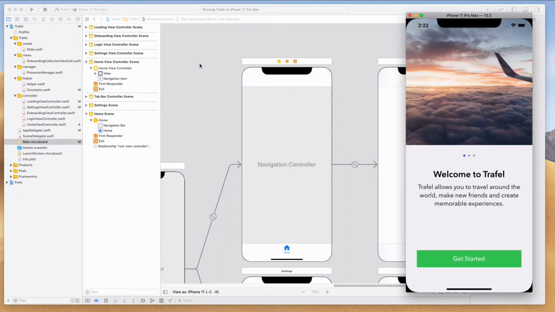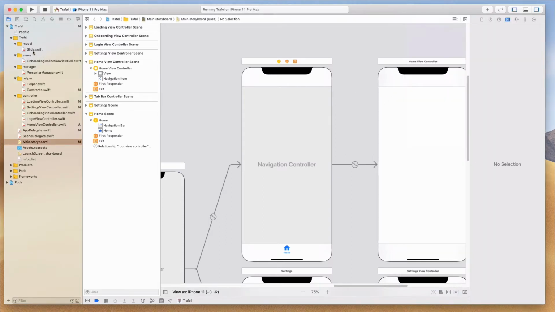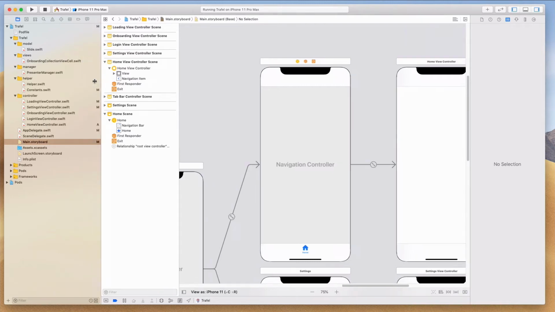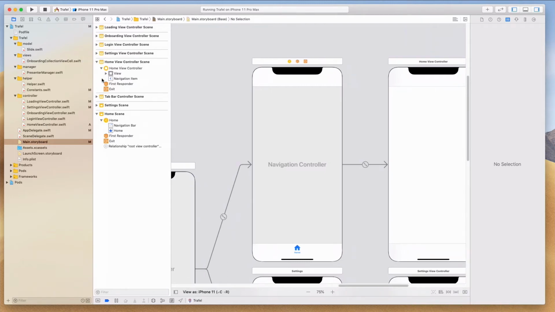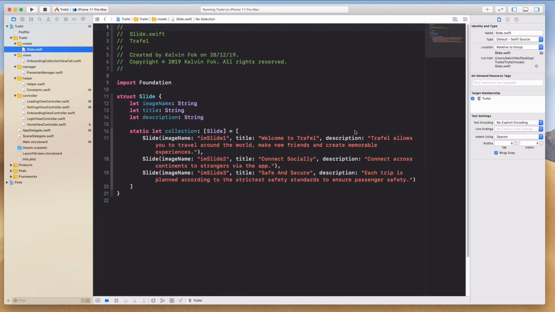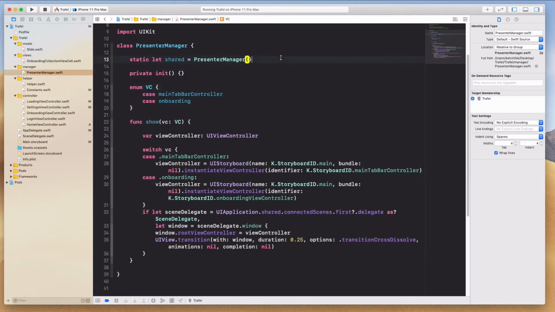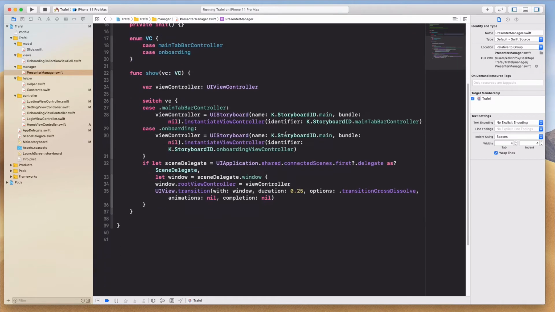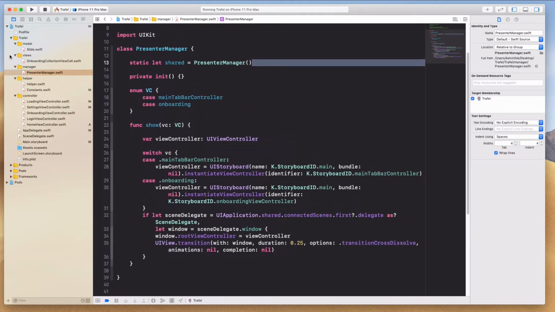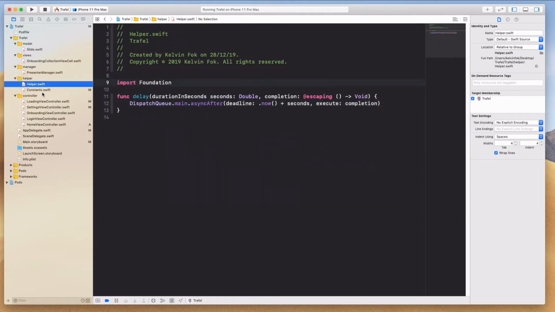All right, guys, so maybe let me just quickly browse through all the files that we've created to see if there are any more areas of improvement we can do. So come over to the slide. The slide looks good to me. The collection view cell, it's okay. Presenter cell, I think this is fine. Okay. Helper, this is good.